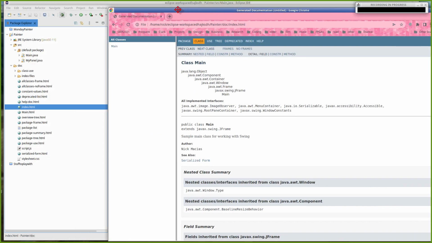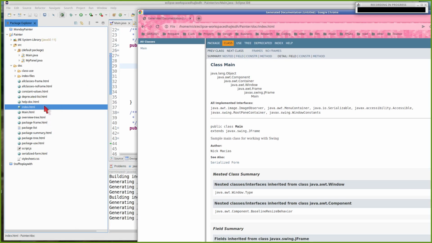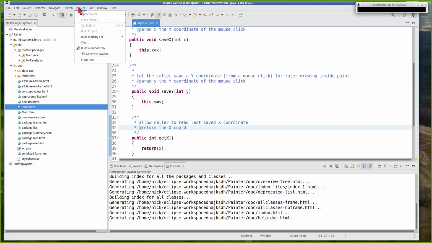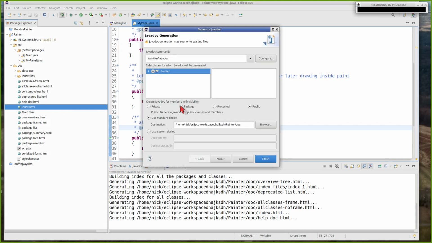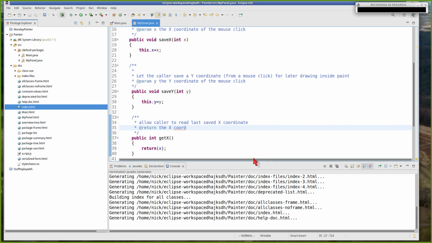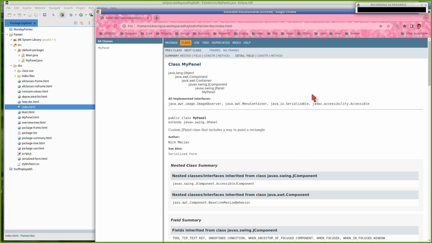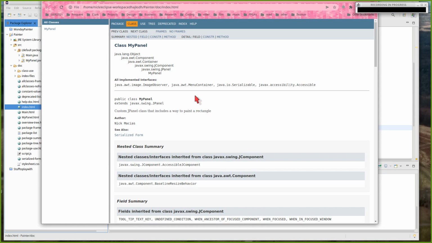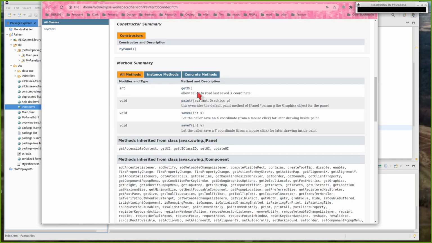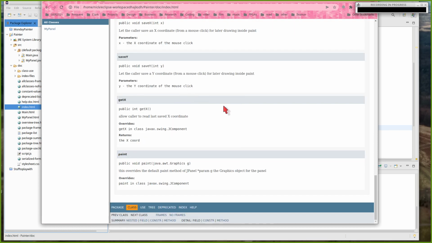Well, that's not really all classes. Oh, I need to generate the JavaDoc in here. Yeah, okay. So now if I look at index, here's a MyPanel class. And it's got some methods, right? There's the getX method, which returns an int. There's paint, save, and so on. And you can click on these and see the details.